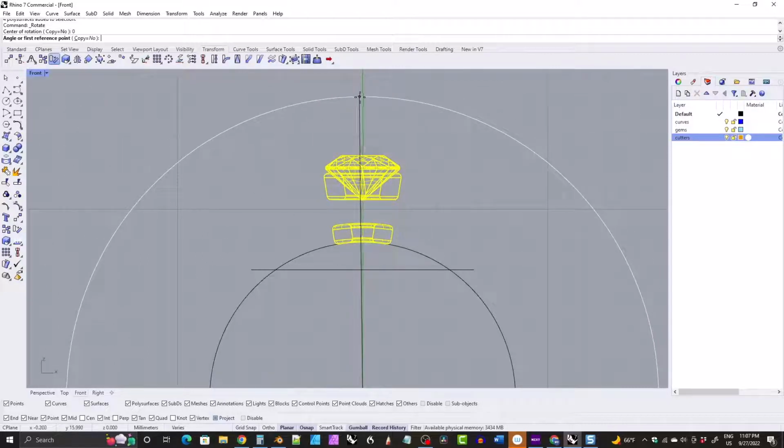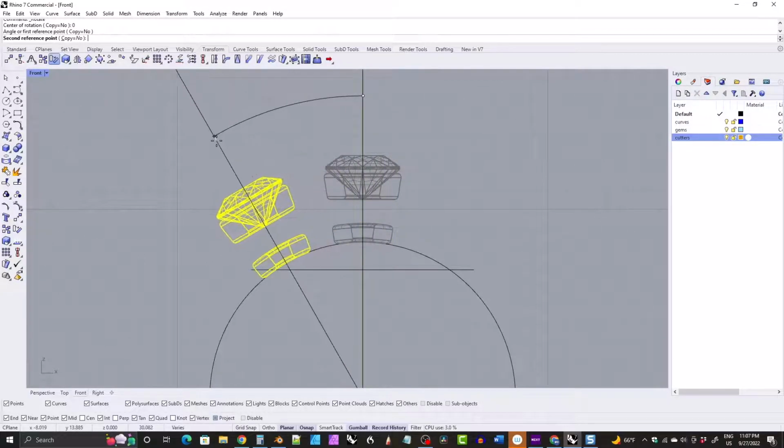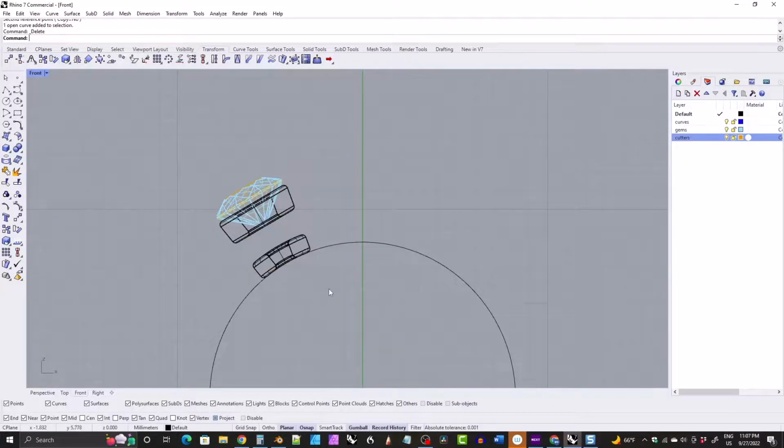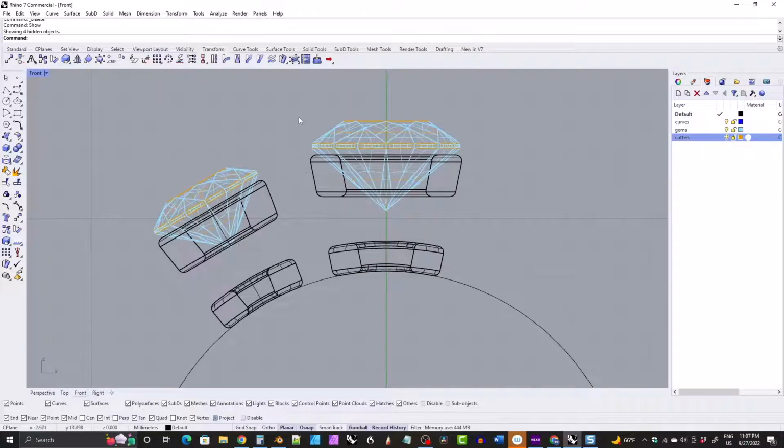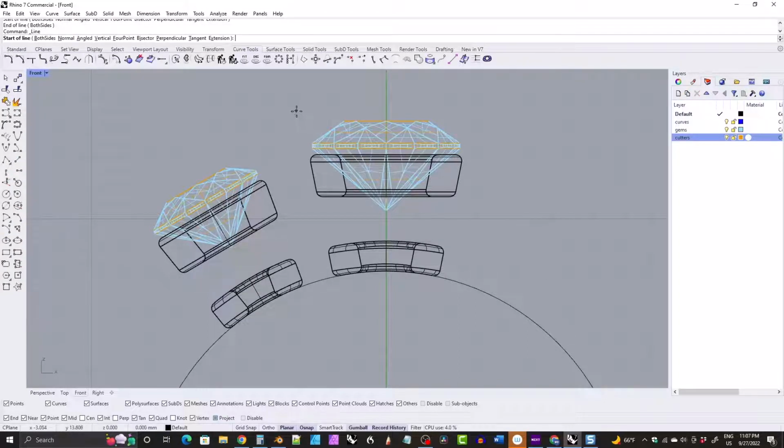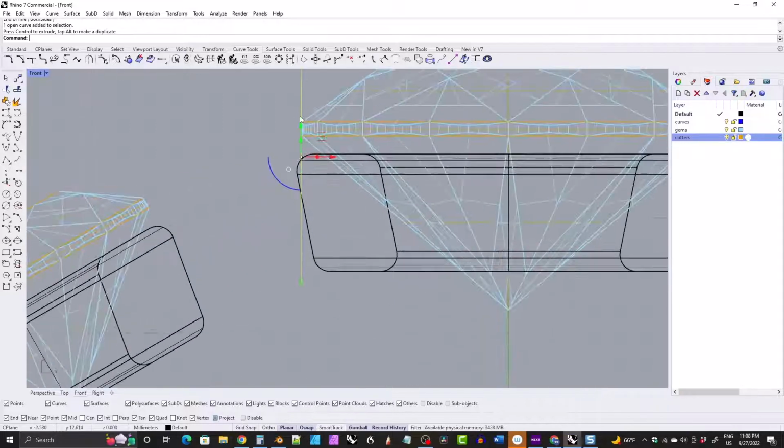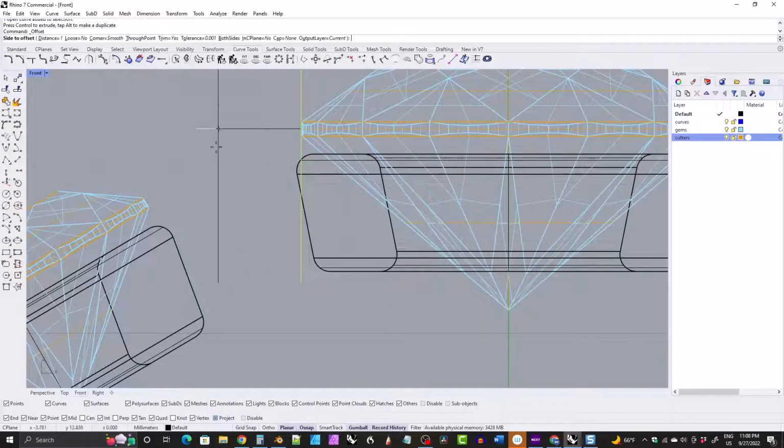From the front view, I don't need this line anymore, and I'm going to bring back the middle stone by typing show. I'm going to lay in a line right here. I'm going to hold down Shift and pull down to make it a perfectly straight up and down line. And I'm just going to pull it over until it touches the side of the center stone. And then I'm going to offset that by 0.1.